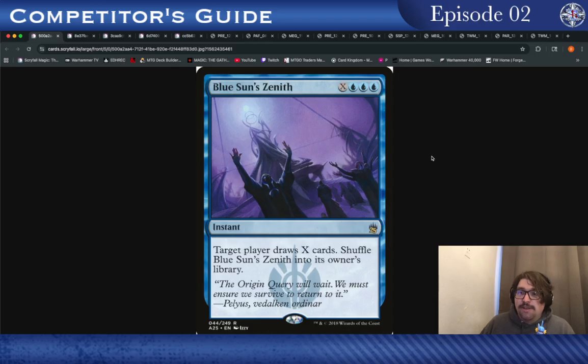Blue Sun's Zenith, also one of the OG best card velocity cards. I say OG, but this is from when I started playing in original Mirrodin block. You draw X cards, and then you shuffle it back into your library. So you're just drawing cards for mana. However much mana you can spend, that's how many cards you can draw. You are just trying to put as many cards in your hand. Maximum velocity here.